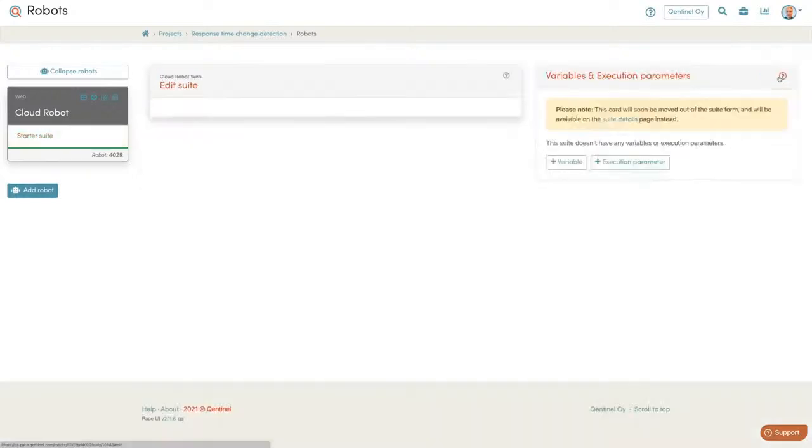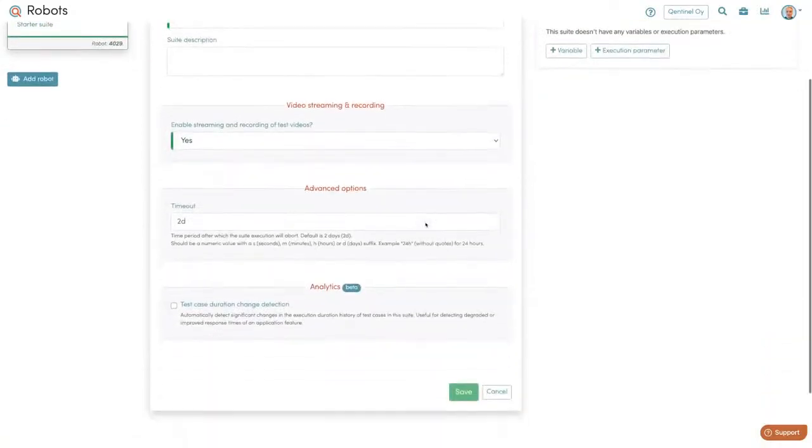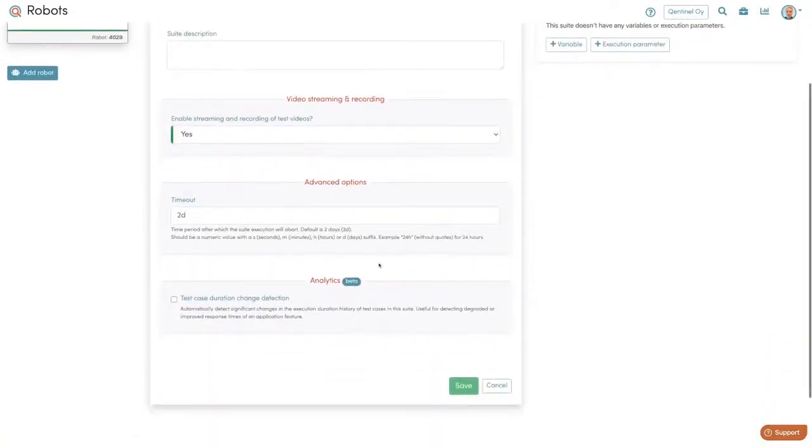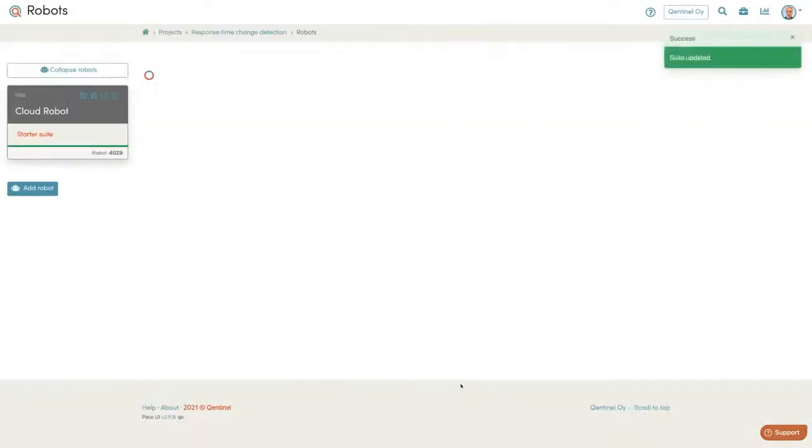When you navigate to the suite settings, there's an analytics settings section. The analytics settings are currently visible for beta users only, so please enable beta features in your user profile to use this feature. Let's tick the checkbox and save the settings to activate the detection functionality.